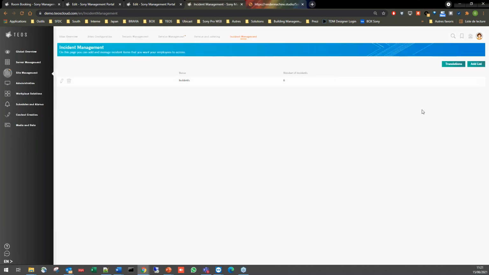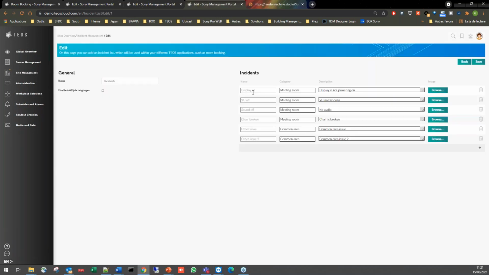For incident it is also quite similar. You can define for an incident the type of incident, the category, and a description of the incident, adding a picture if you want to, in order to show it in the tablet interface and to give the employee the possibility to give feedback when something is happening in a room. So that's really, in a nutshell, where configuration is done in TEOS.